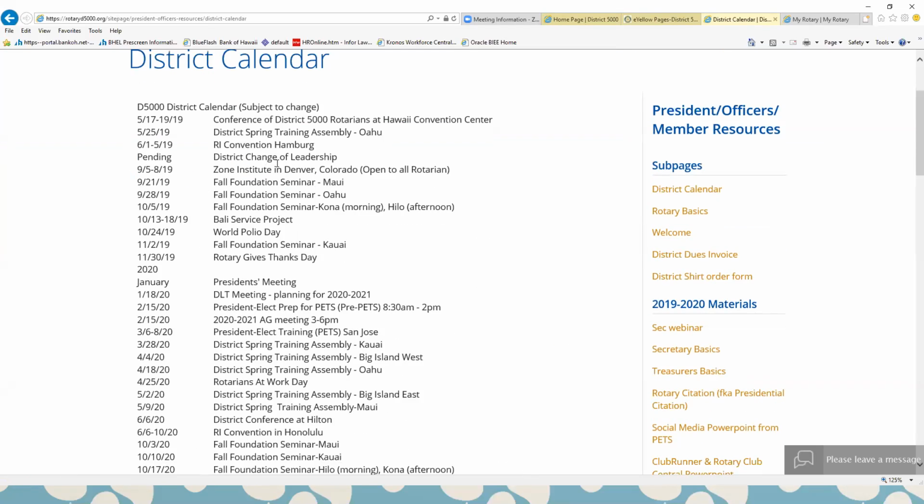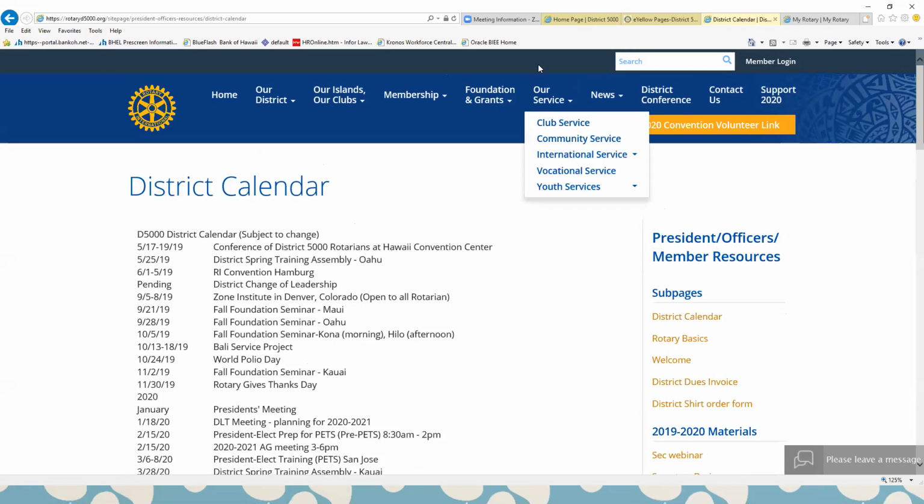And so these are tentative dates, but you can see when we're going to have the fall seminars, when we're going to have the PETS training in San Jose, pre-PETS. And so this is kind of where you can find information to make your own calendars. Okay, so this will change when we find that we can't do a seminar on Maui, for instance. Okay, so let's go back to the PowerPoint.